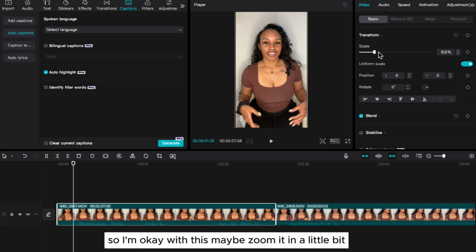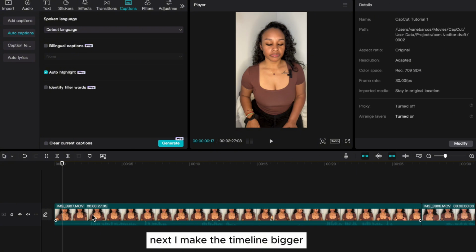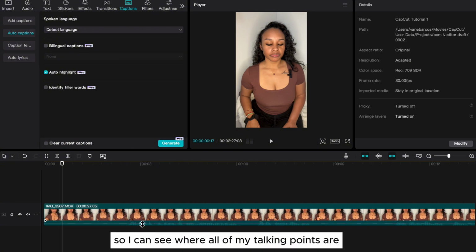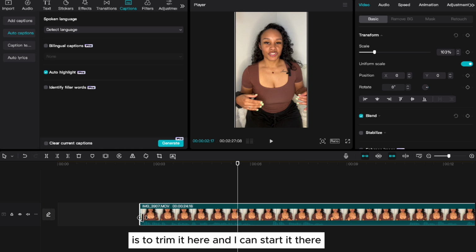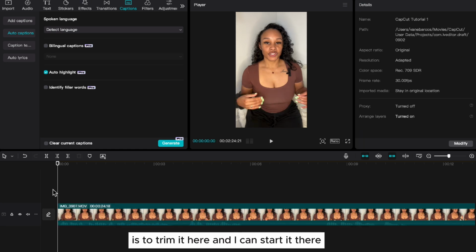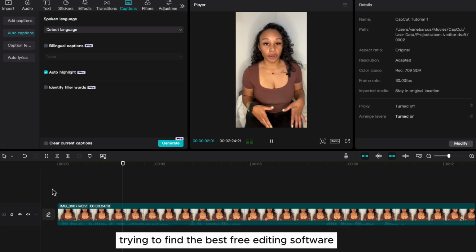So I'm okay with this. Maybe zoom it in a little bit. Next, I make the timeline bigger so I can see where all of my talking points are, because these are all pretty much dead spaces. So the way I can do it, like I showed you before, is to trim it here, and I can start it there. Trying to find the best free editing software.